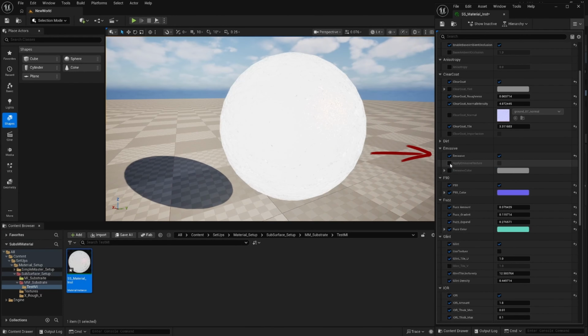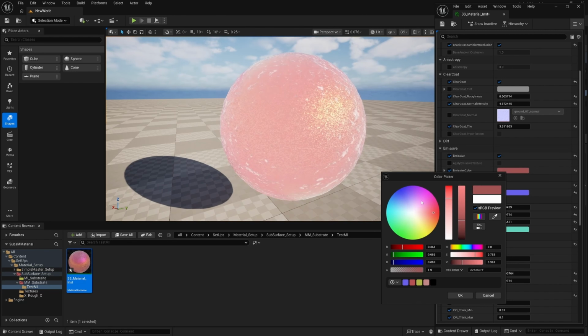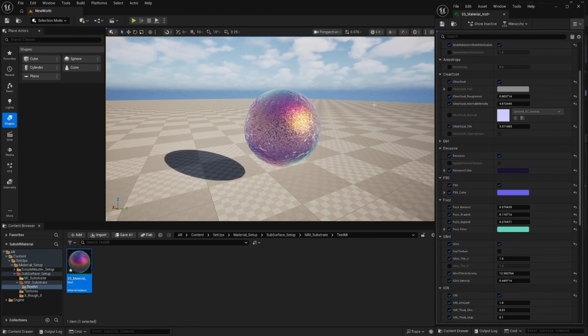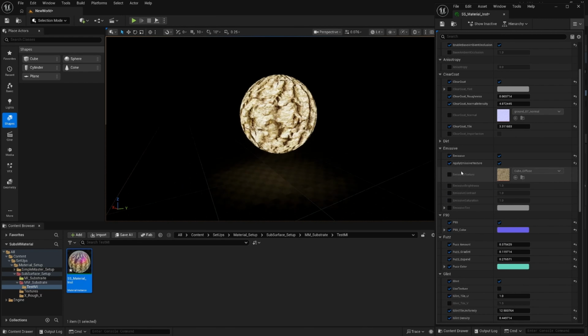You can also control emissive properties here. It works differently compared to the old default lit material, but the concept is the same. It makes the material visually emit light, not actual light.